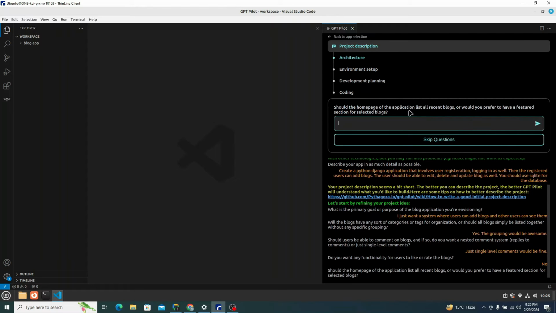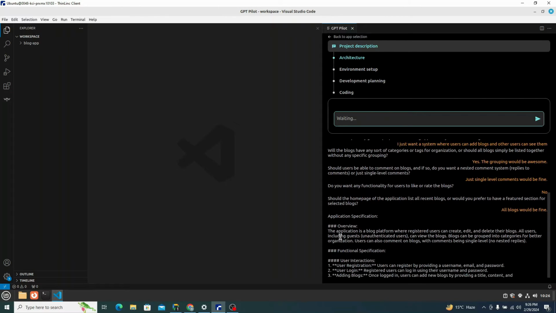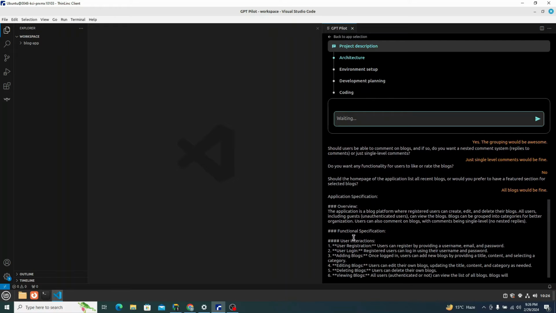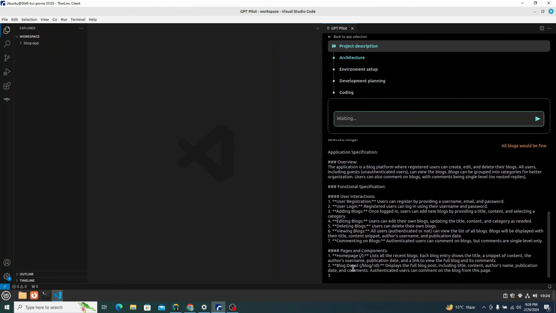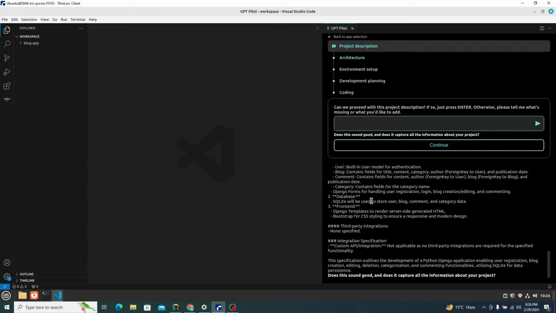It says, should the homepage of the application list all recent blogs, or would you prefer to have a featured section for selected blogs? I said all blogs would be fine. Now you can see that it's developing the overview, functional requirements as well, and pages and components. Now application architecture.